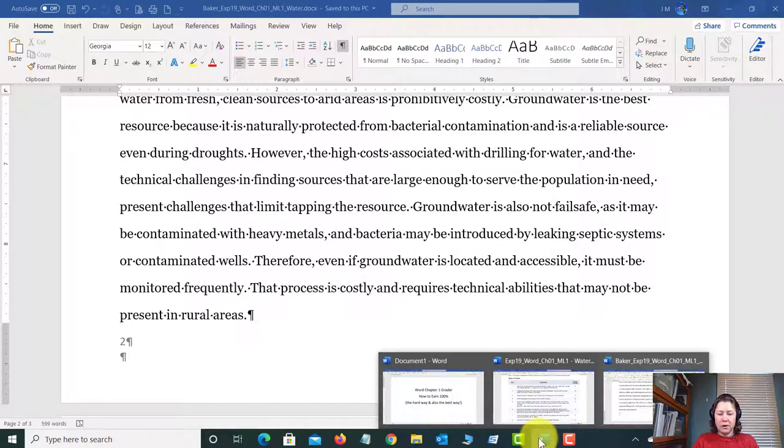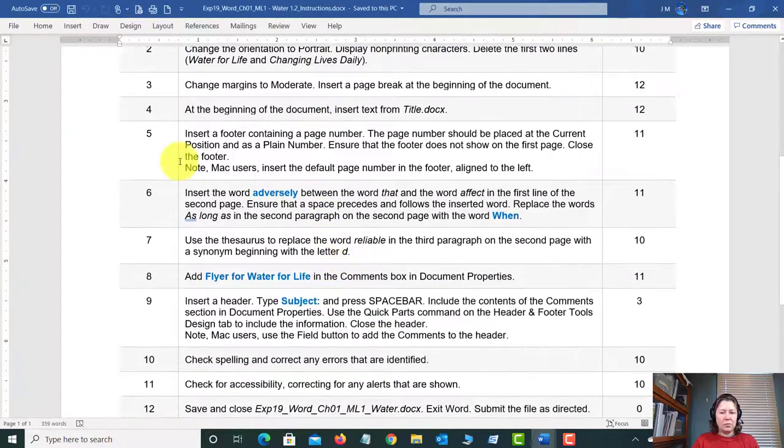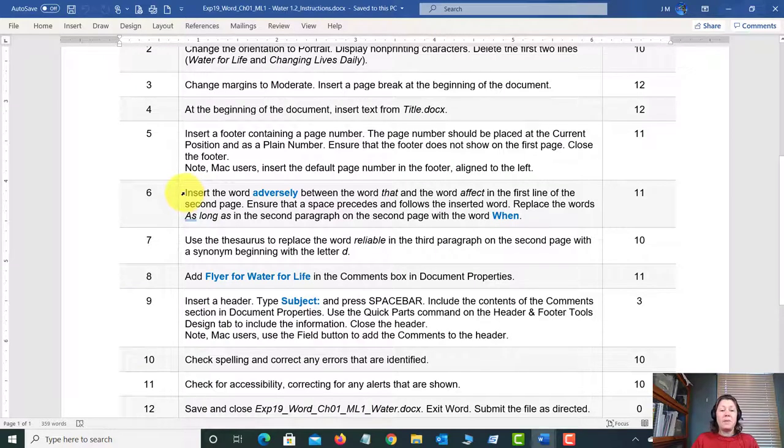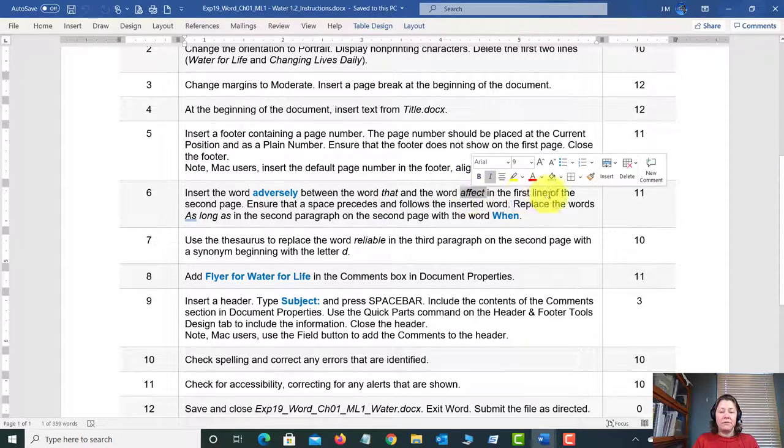Let me share that with you. Look at this, we're flying through. How many steps do we have? We only have 12. We're almost halfway done. Insert the word adversely between the word that and the word affect in the first line of the second page. Ensure that a space precedes and follows the inserted word. Replace the words as long as in the second paragraph on the second page with the word when. One thing at a time. Let's start with adversely between that and affect.